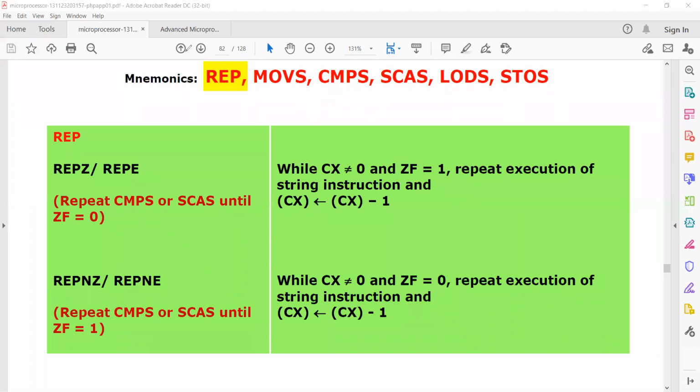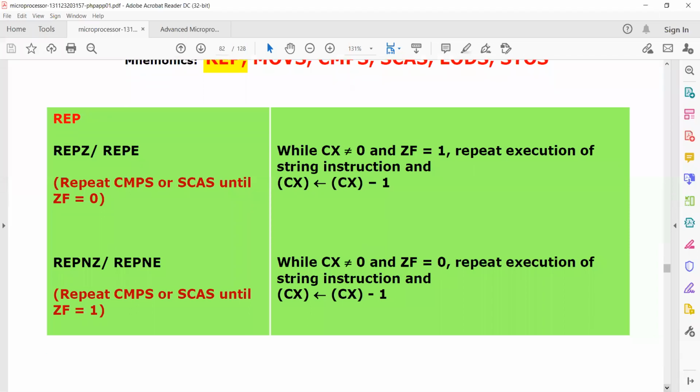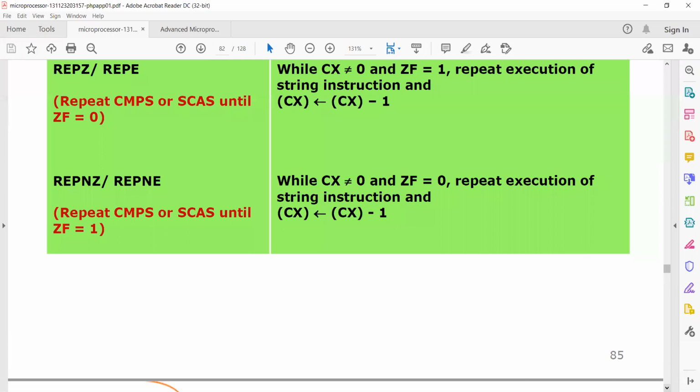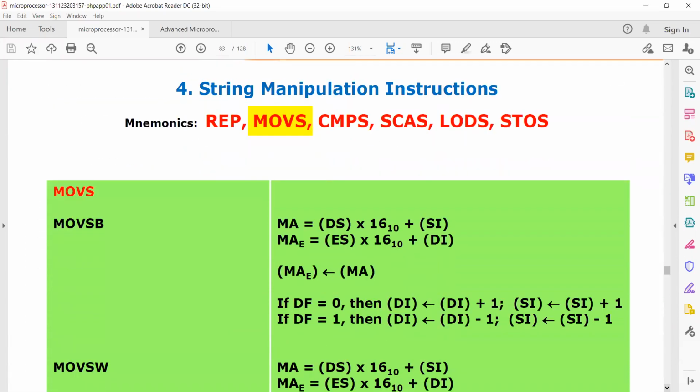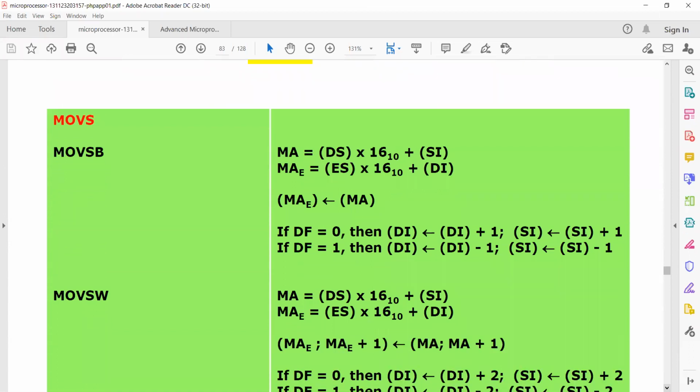Let us proceed to the next instruction. The next instruction is move string, MOVS. MOVS means move string.